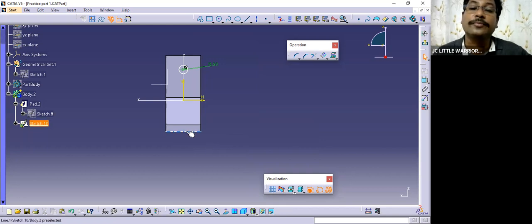And then convert this into a construction element. And either you can constrain it here or fix it. Fixing is not allowed usually, but to save time you can fix it.